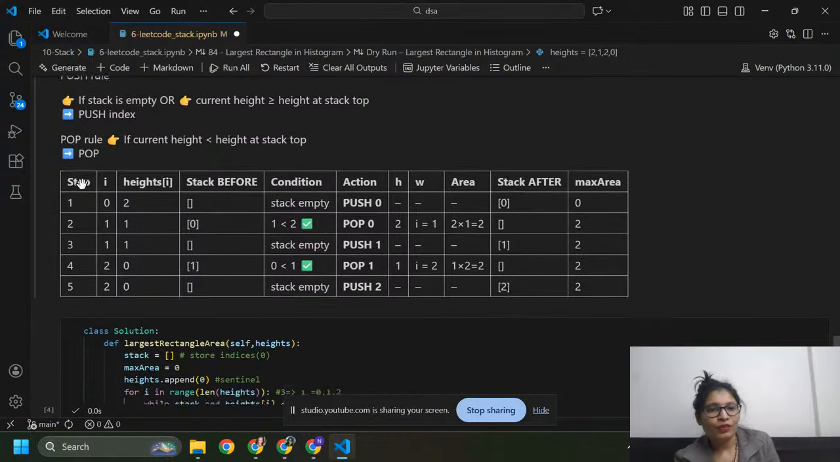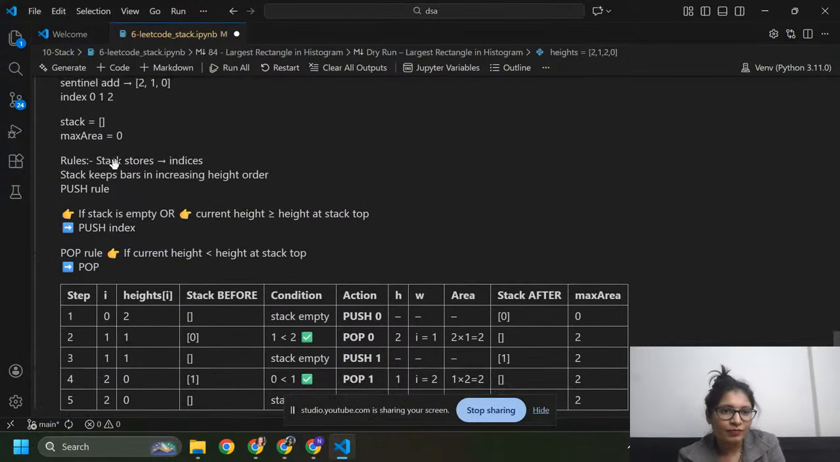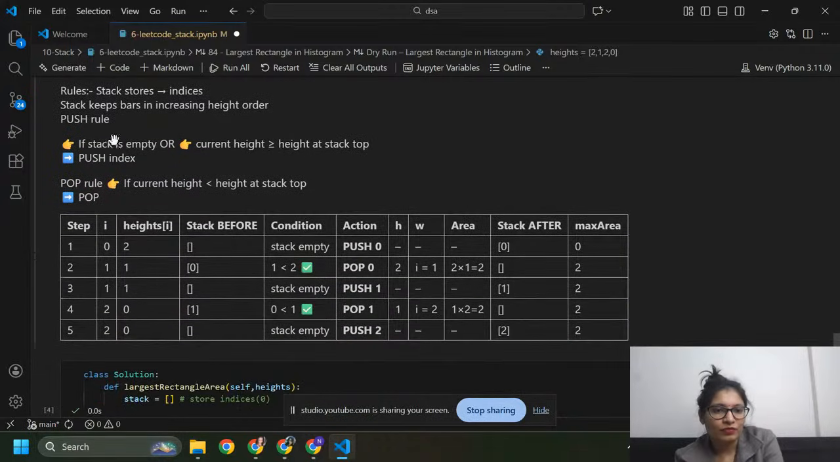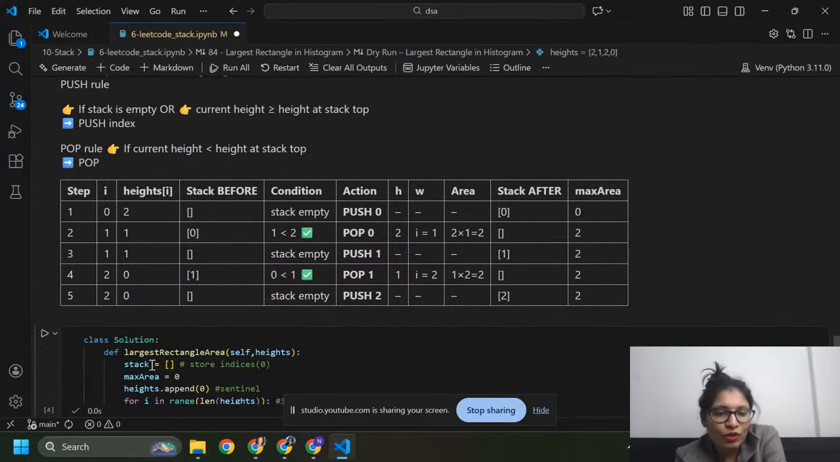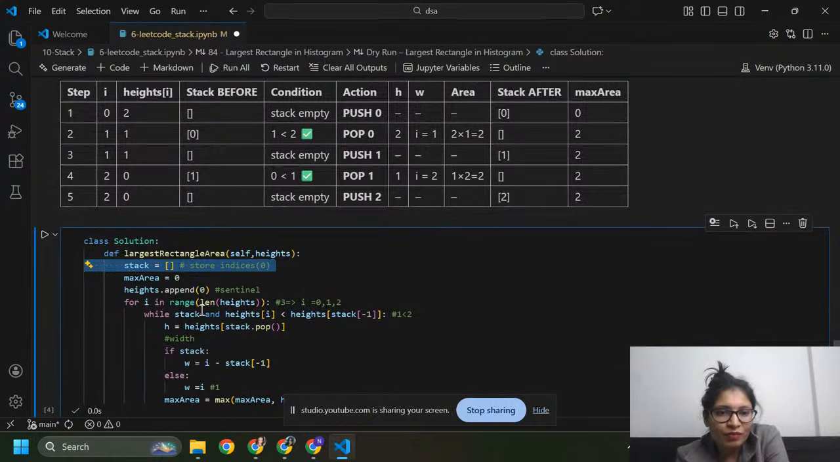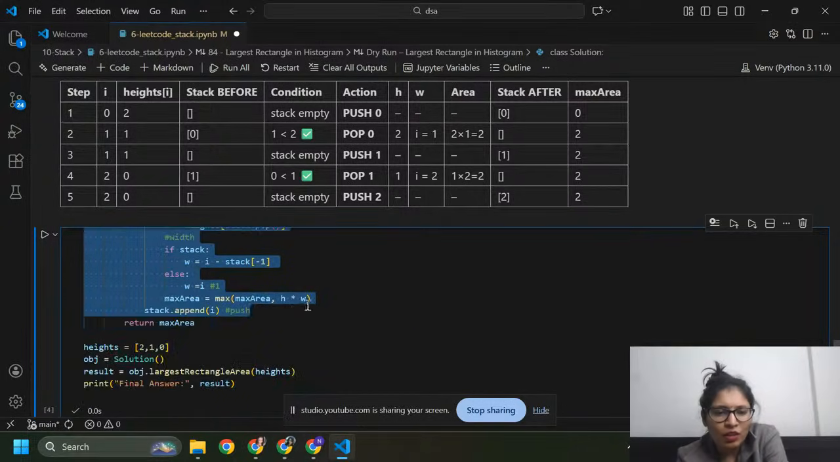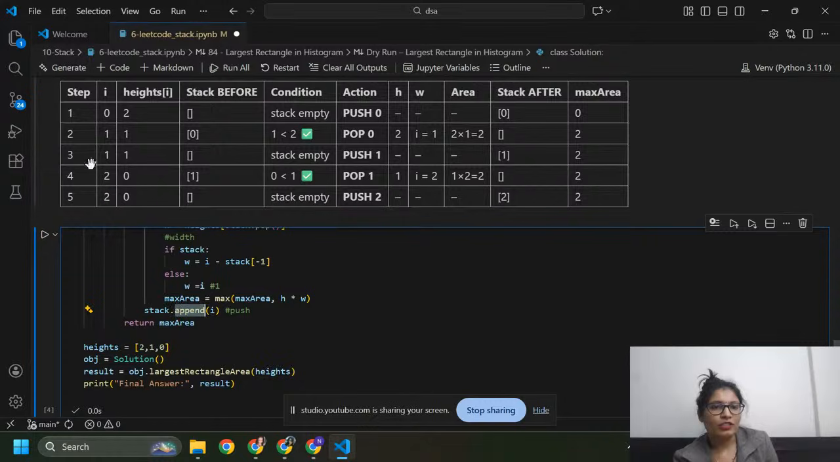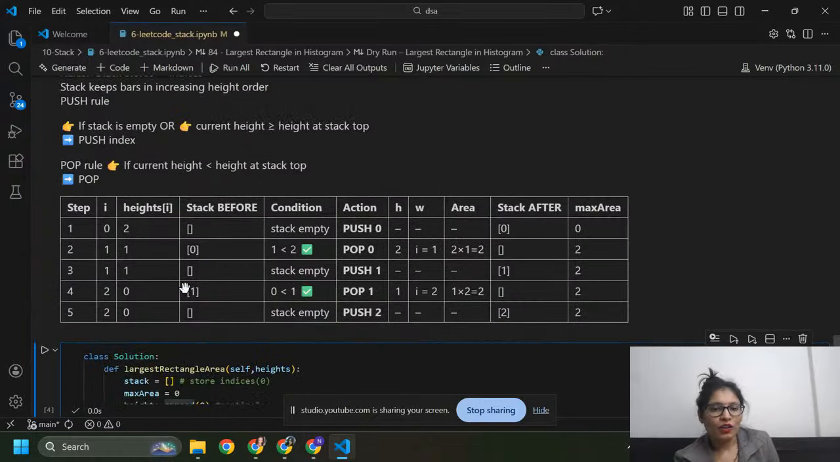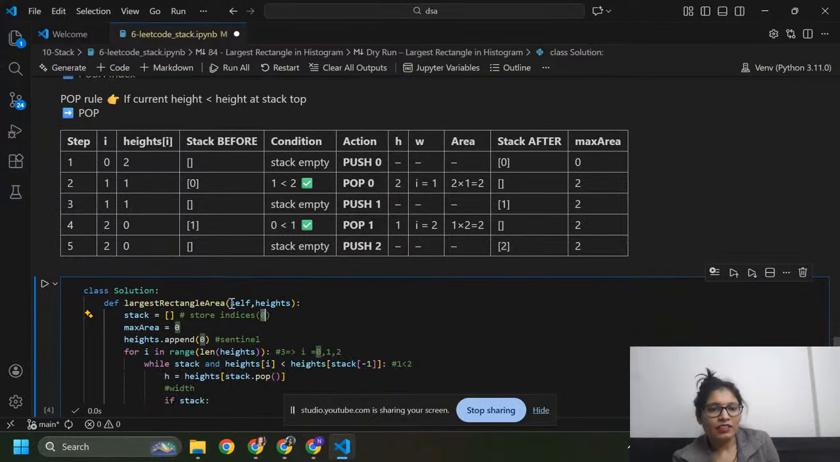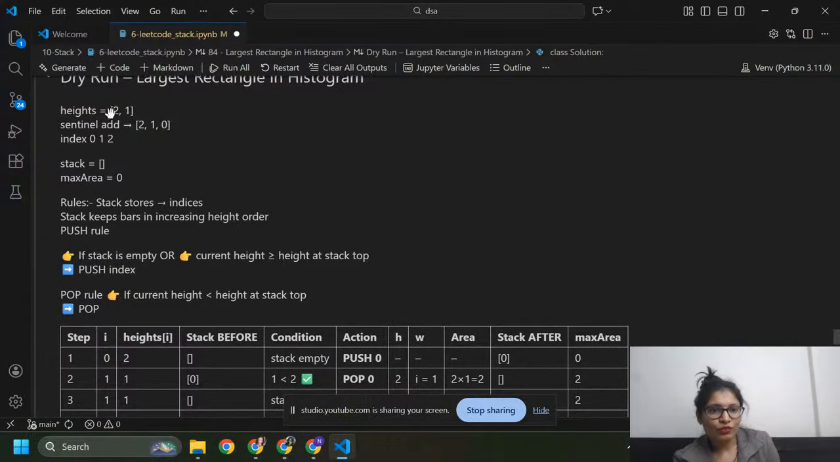Here I need to take, at I equals 0, I have 2 first. Before this, the stack is an empty list. We need to check here, because our stack is empty, we don't need to follow this condition. It fails, or we can't calculate area either, because we don't have any height and width, and the stack is also empty. So here I just append I, that is 0. Now our stack has index 0.